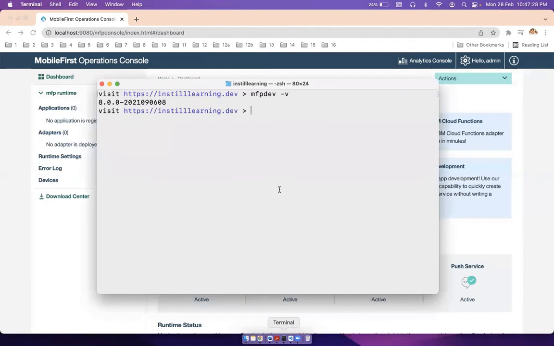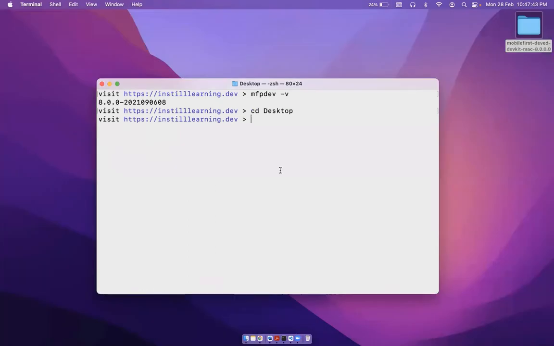We will come back to the MobileFirst console later. We can come back to the terminal. Now we will create a new Apache Cordova application. I'll just move to the desktop. On the desktop, we will create a new Cordova application.